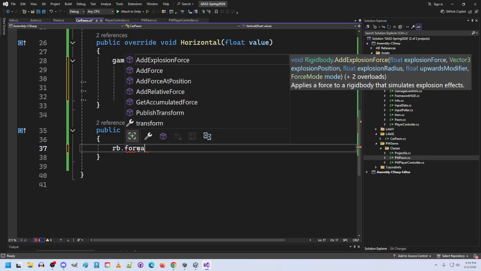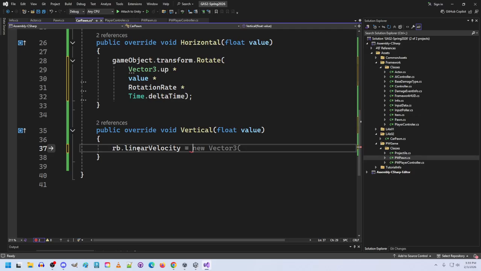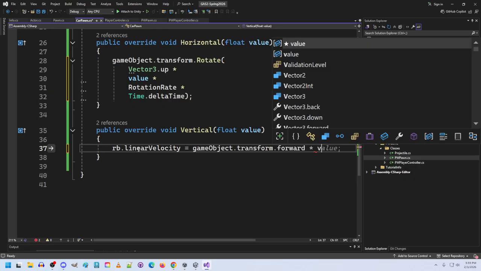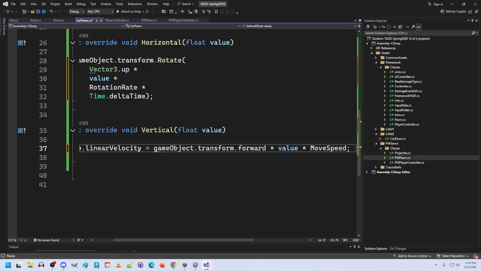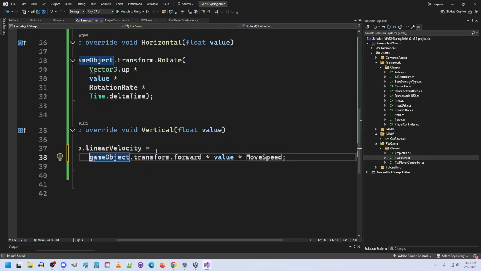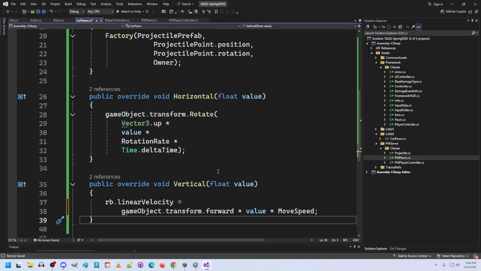for RB, sorry, linear velocity. It's going to be equal to the game object transform dot forward times value times move speed. And let's just break this down. And literally, these are the three functions we needed; again, it's all connected together.